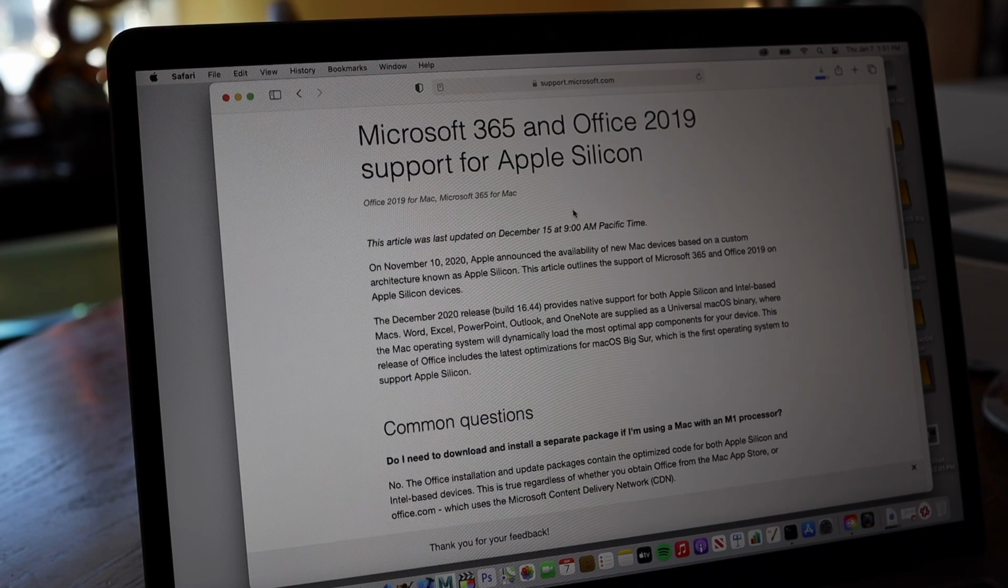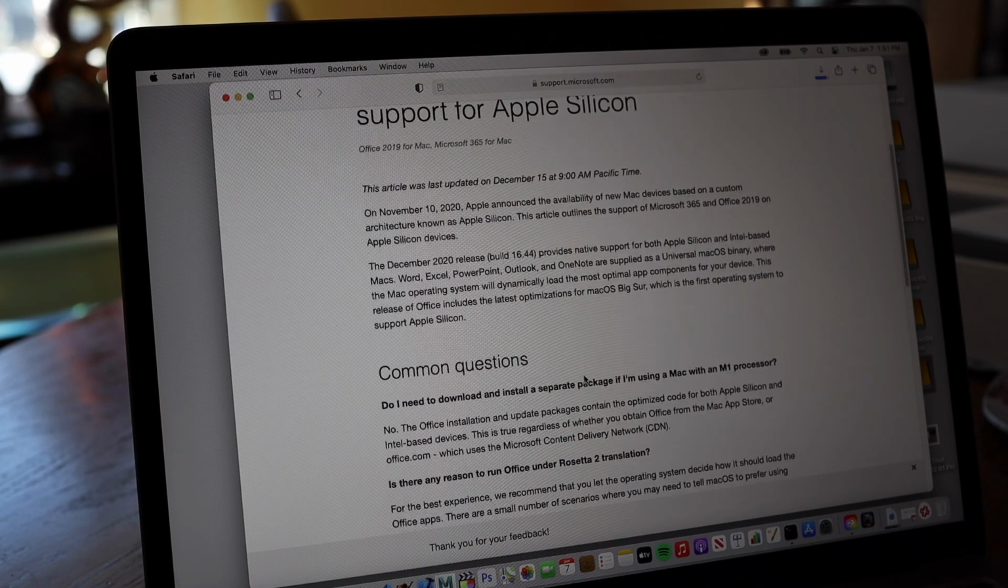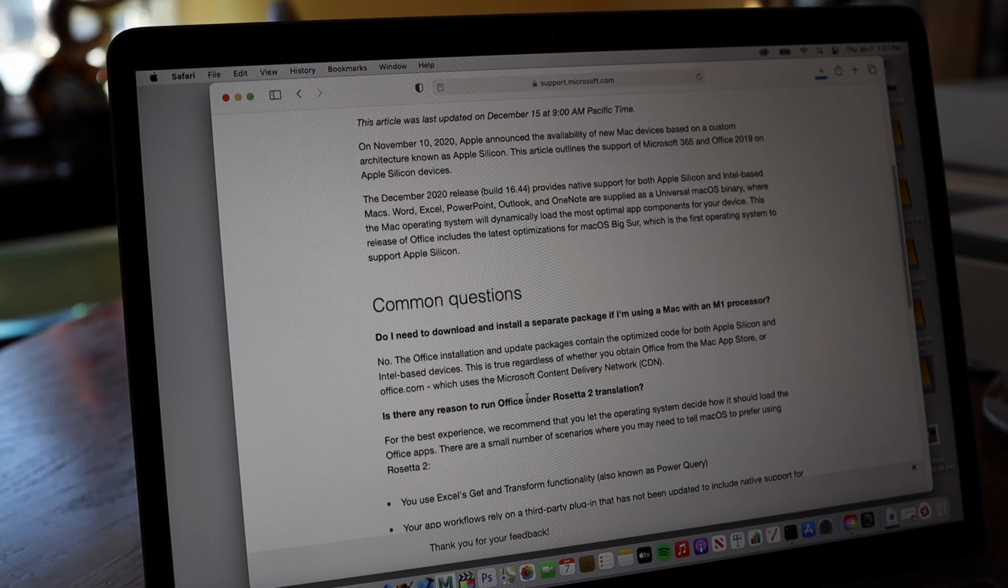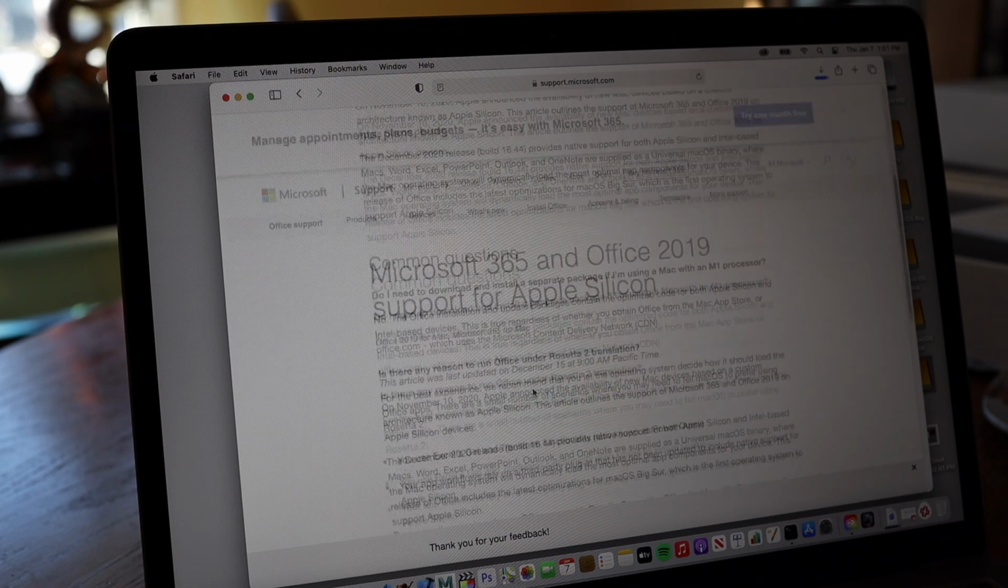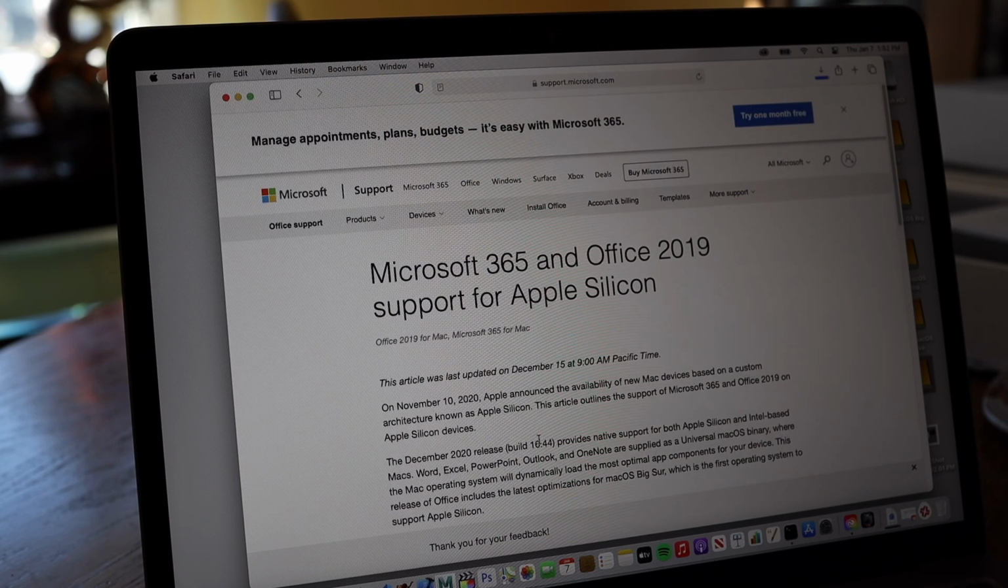So it looks like Microsoft Office, Office 365 and 2019, supports it. You don't need a separate installer. And you don't need Rosetta 2 unless you're using a couple of plugins or a certain function in Excel. As of release 16.44, there's native support for Apple Silicon.